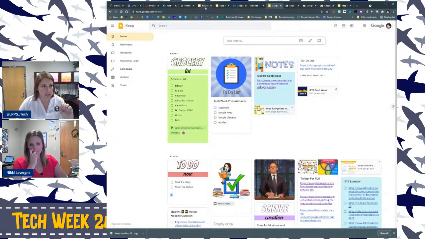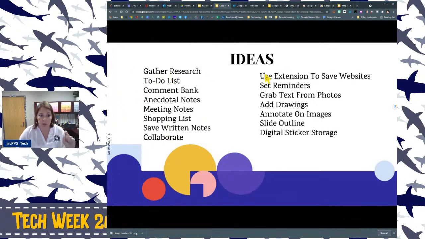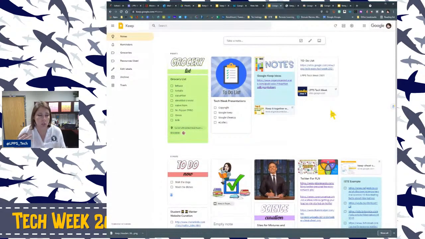So let me go back to my presentation. To-do lists we talked about, gathering research. What you can do and what your students can do is as you are searching for items, whether it's images or peer-reviewed journal articles, whatever they're going to use in their project, whether it's a paper or a presentation, if they have that little Keep extension as they find those things, they can go ahead and click on this right here.